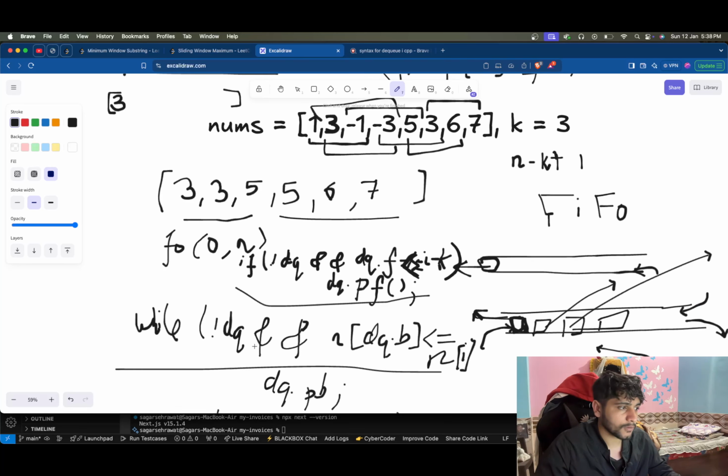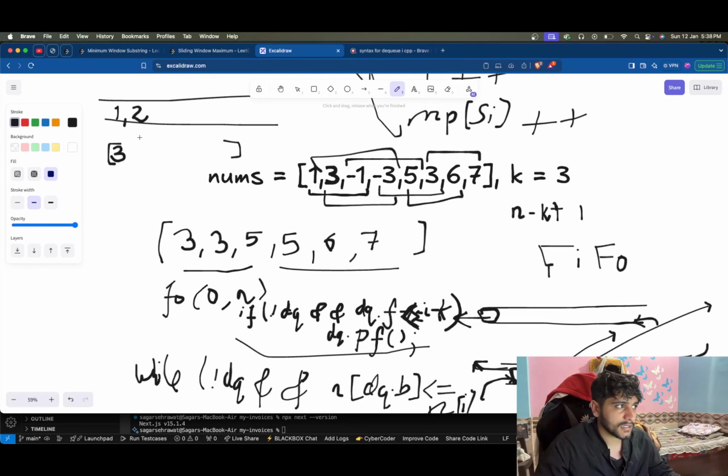So we'll go to the while now. While the last element in the queue, is the number at this index less than the incoming number? The incoming number is minus 3, it's not greater than minus 1, so we'll just push it directly here, which is index 3. And again we return the front of the queue, which is 1, so we will return nums 1, that is 3. So this way it will be done.